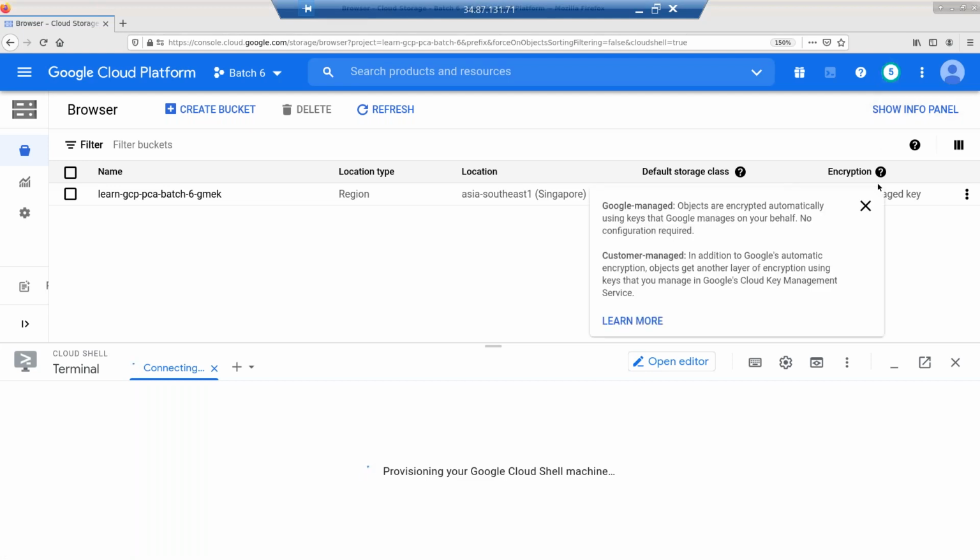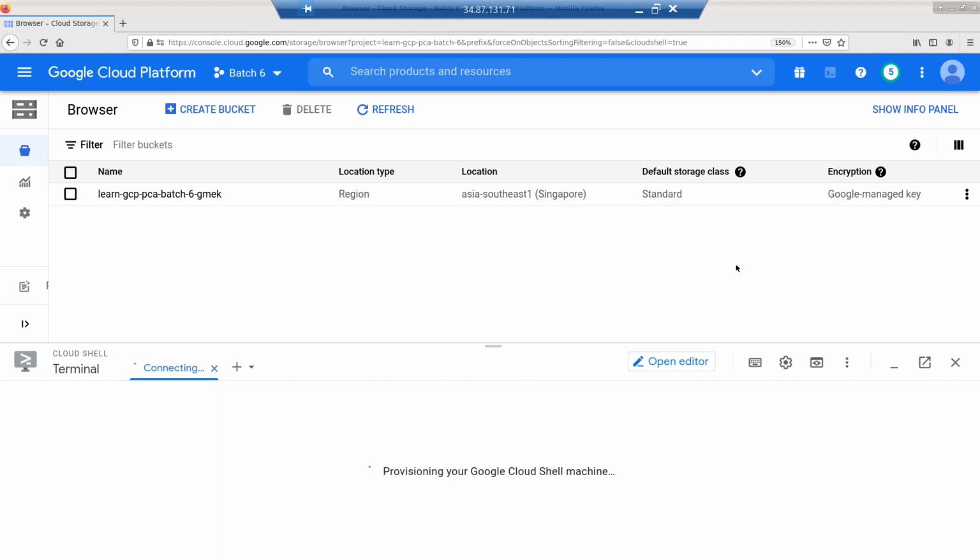Customer supplied encryption key option is not there here. I'll show you why it is not there in the UI. There's some specific reason why it is not kept there. In the UI, you cannot do it. If you want to have an object with a customer supplied key, you cannot have that in the UI. You have to do it in a terminal only. And we are going to do the demo.